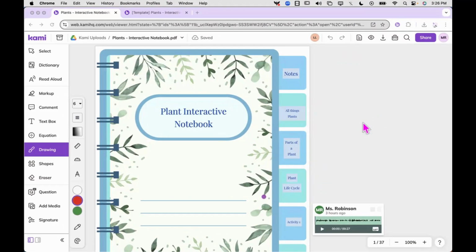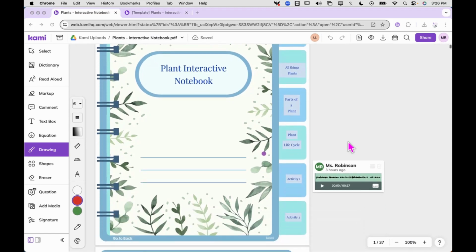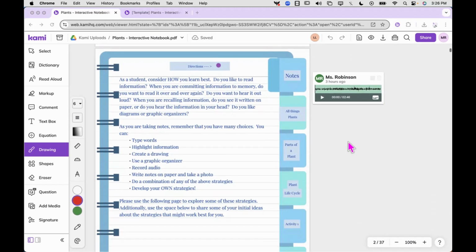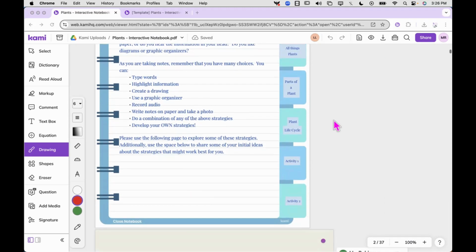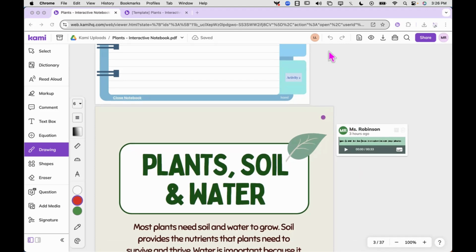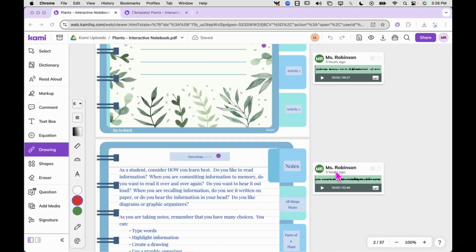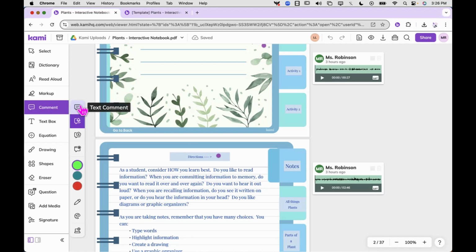As we take a look at this notebook, you can see that the teacher has added all sorts of things on the pages as well as in the margin. The margin is a great place for comments. The comment tool in Kami can be found over here, and there are 4 different types of comments: text, voice, video, and screen capture.